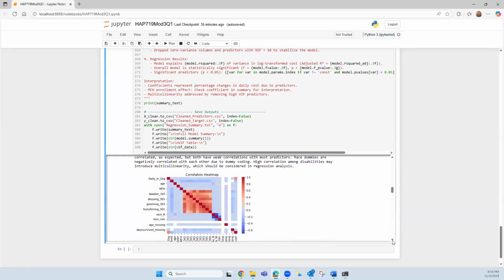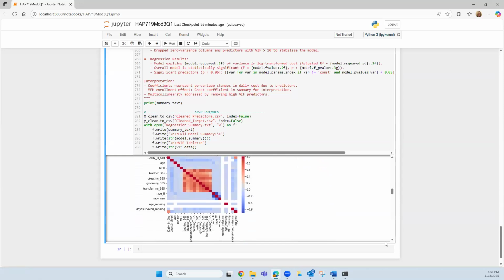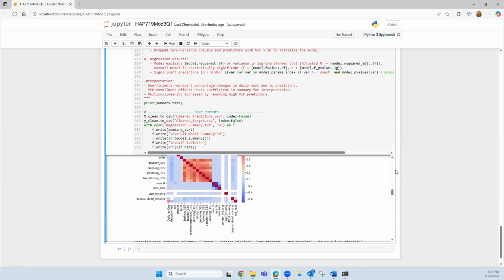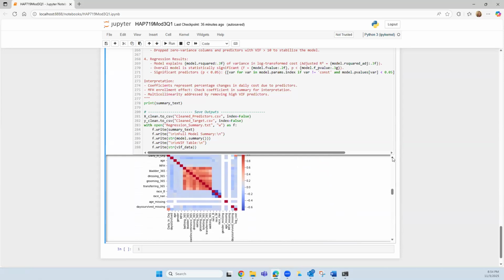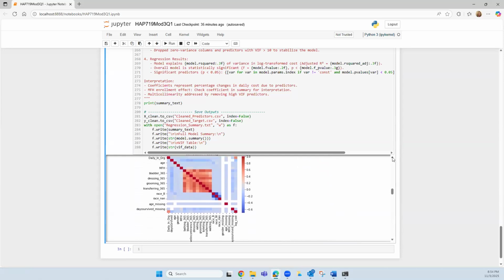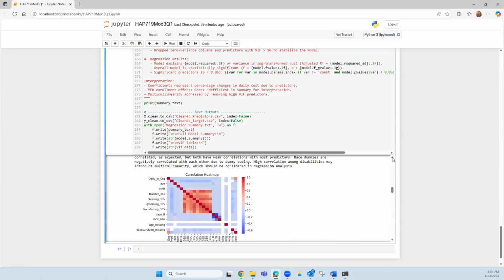So finally, this is our last graph. This is our correlation heat map, and you can see all of our variables there on both sides. And let's look at our interpretation. This was hard to read, so I'm going to leave that there for a minute.